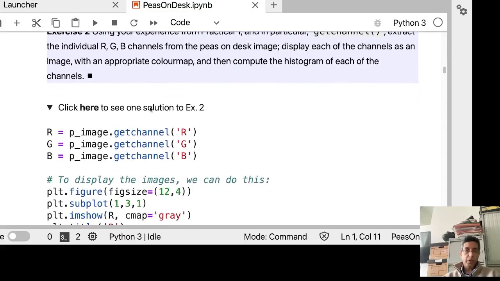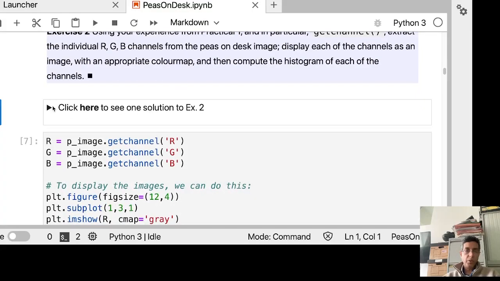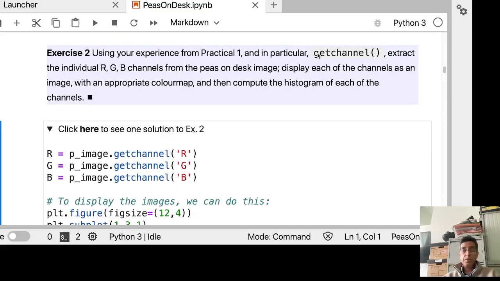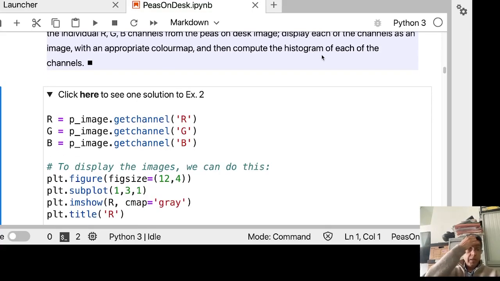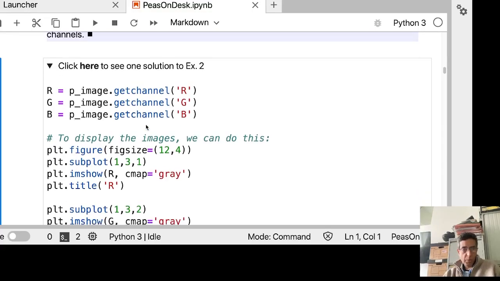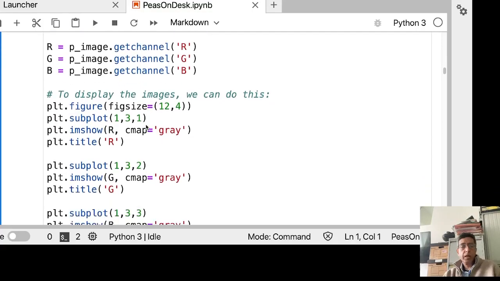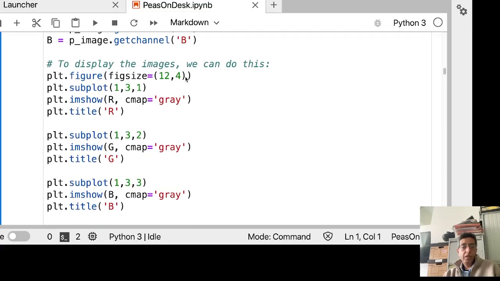Okay, so now we're going to the next bit, which asks you to get the channels out of the Python image library object, which is pimage. And you may remember from the first practical that we can use get channel to do that. Now that should work without any problems, provided you've got the right version of the Python image library installed. So getting channel for red, green, and blue, and then displaying these.